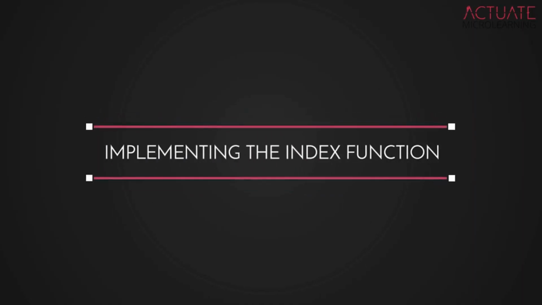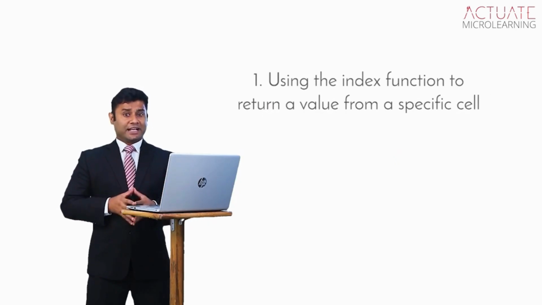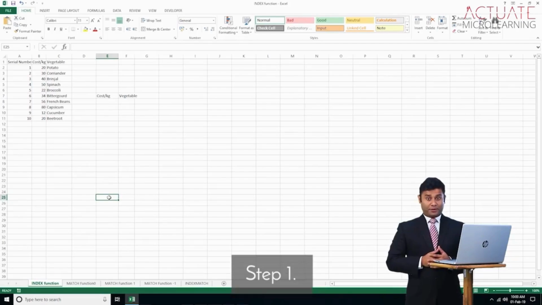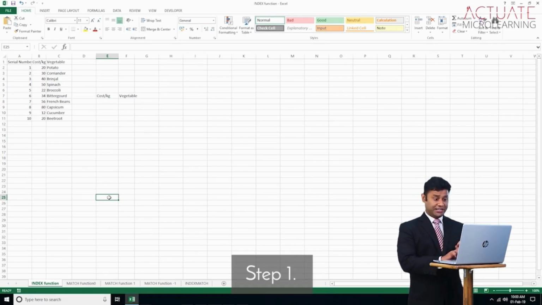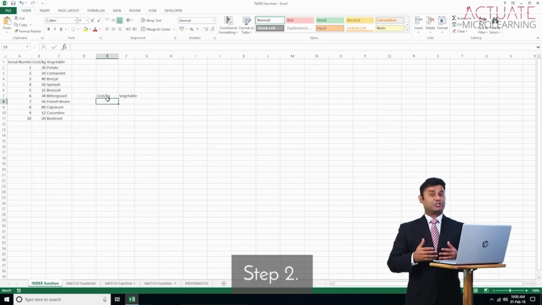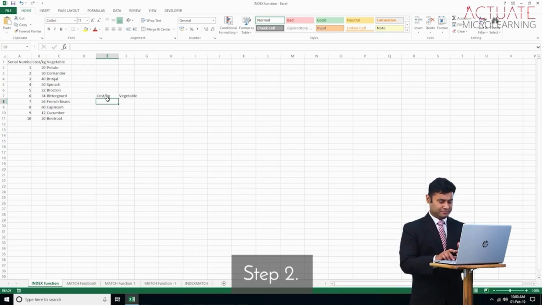Implementing the index function. The implementation of this function can be classified into 4 basic types. 1. Using the index function to return a value from a specific cell. Step 1. Create an Excel spreadsheet containing the columns serial number, cost/kg, and vegetables like this. Step 2. Use the index function to find the cost per kilo of the vegetable French beans.